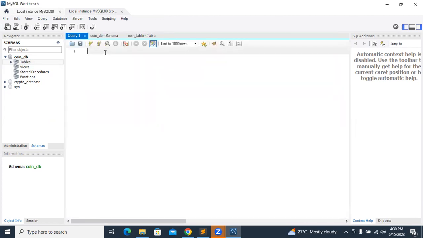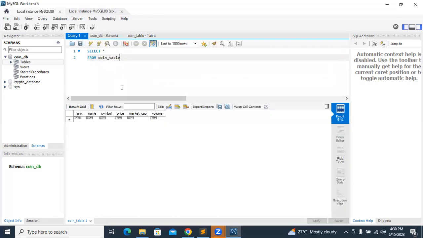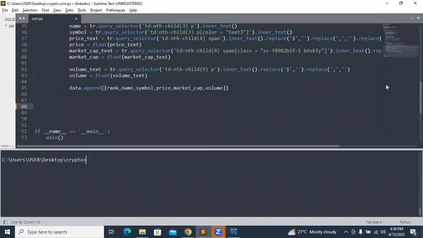Okay, so let's query our database. Select everything from coin table. I'll run this. Let's see what we have in our table. All right, as we can see, there's nothing in our table, as expected. So let's go back to our code, scrape the data, and send it to our database.